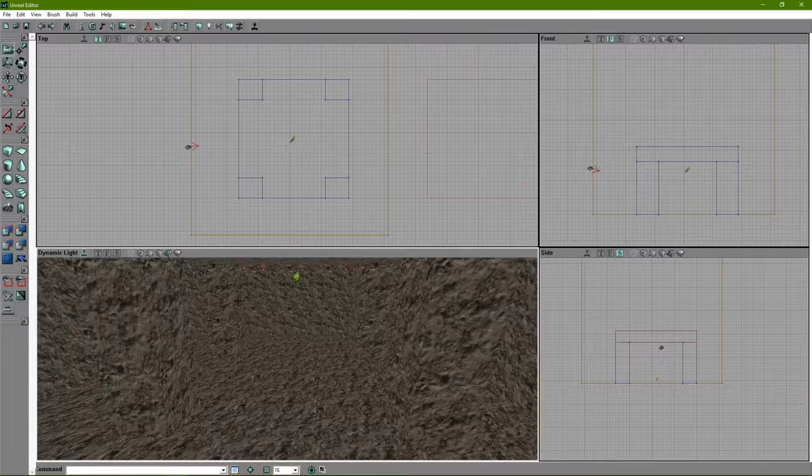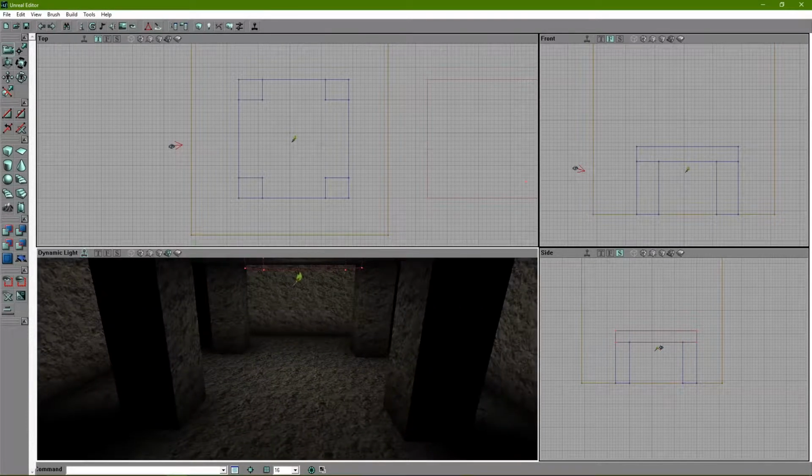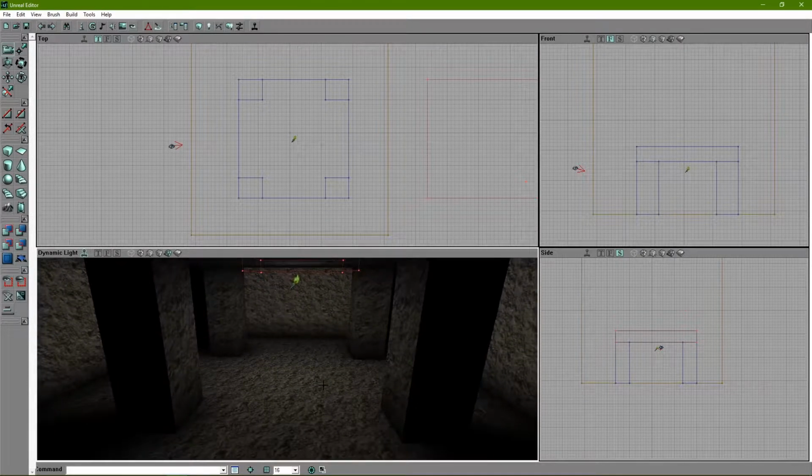And then to build lighting, it's this label right here, build lighting. Boom. Builds it so freaking fast. Like I said, instantaneously. And we got our little place.